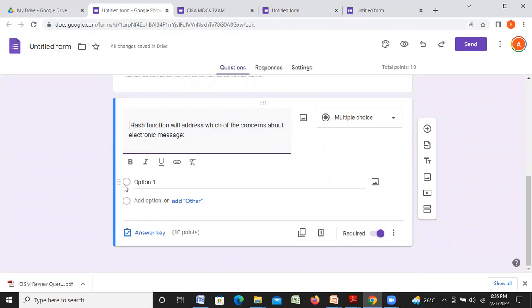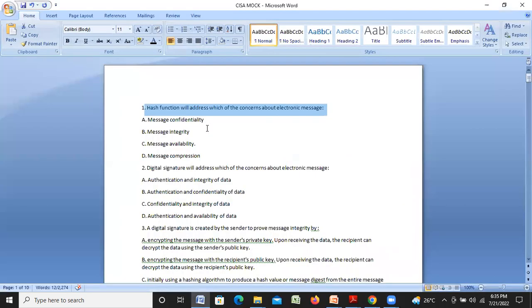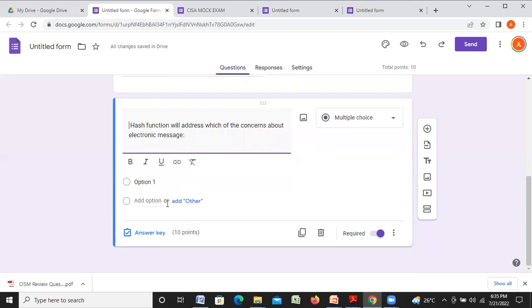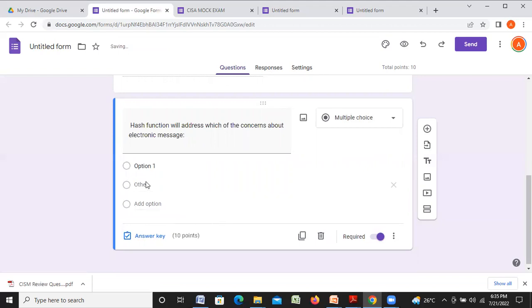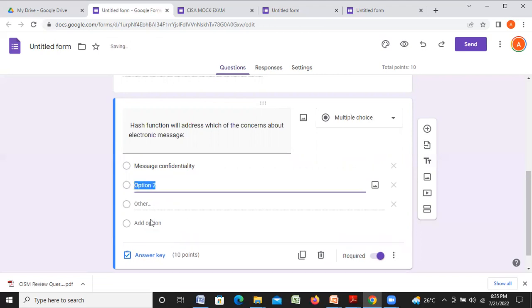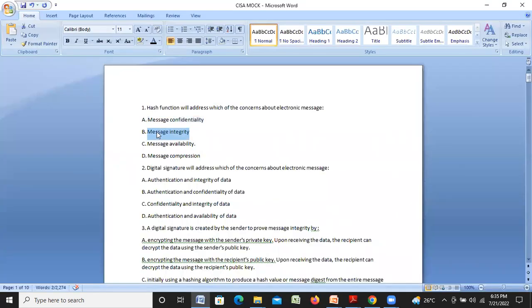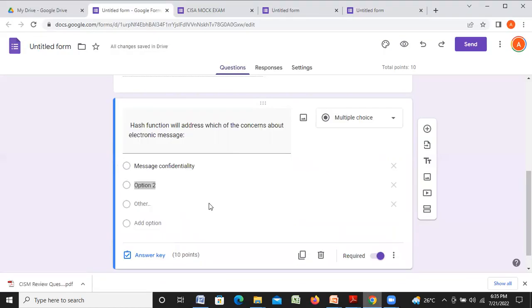Now the options. So what is option 1 that I have here? That is message confidentiality. I can copy this, and click on add option. So message confidentiality. Then of course there are more options. I click on add option again. It brought me to option 2, message integrity as my B. Then I come here and add it as the B.